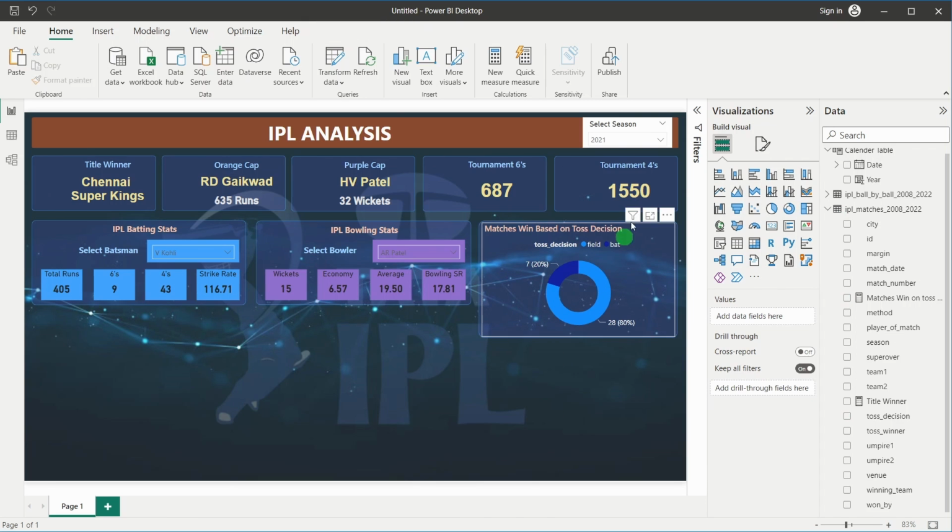Okay, so this will give us the statistics of 2021. So what does this say? That out of 7 matches which chose to bat first, the decision taken by the captain, they have won the matches. 28 times, or 80% of the time, they have taken to field first. Out of toss decisions, 80% was field first, and they have won the toss, and they have won the match as well. Okay, so this is something which we have analyzed over here.